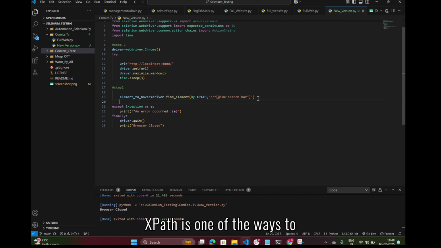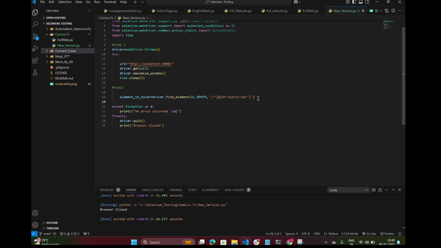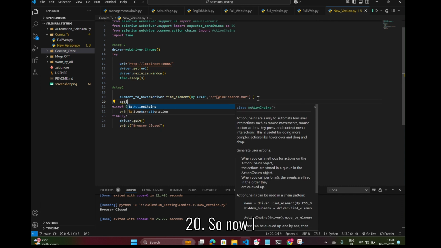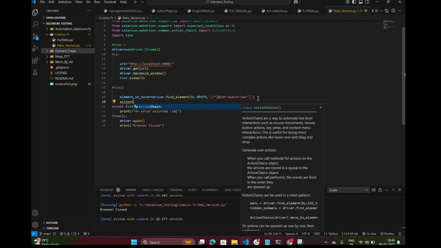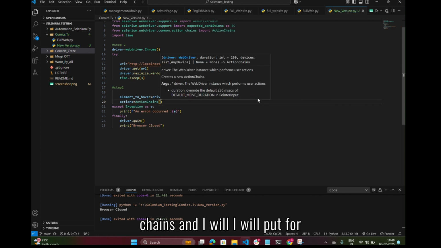By dot export is one of the ways to locate elements on a web page using XPath, which is a query language for selecting nodes in an XML document, in this case HTML. Okay, so now we have moved to another line, line number 20. Now I will put the actions. Actions is just a Python variable, and then I put ActionChains, and I will put driver.